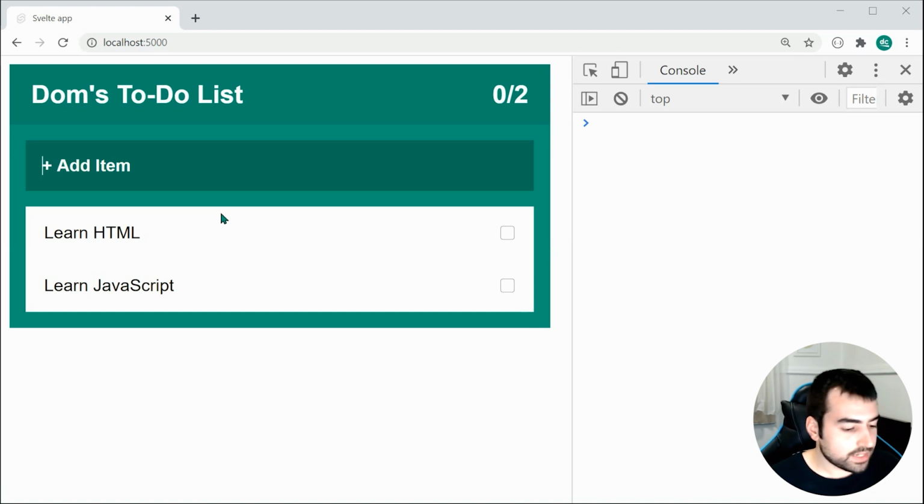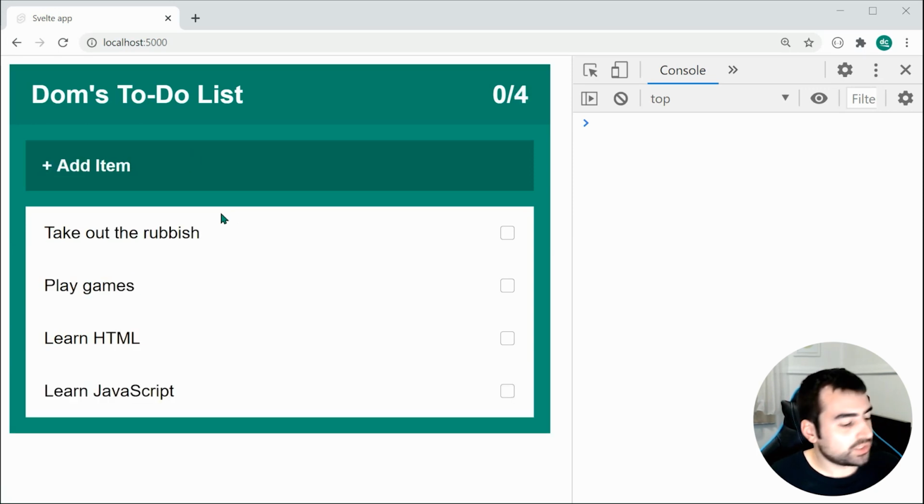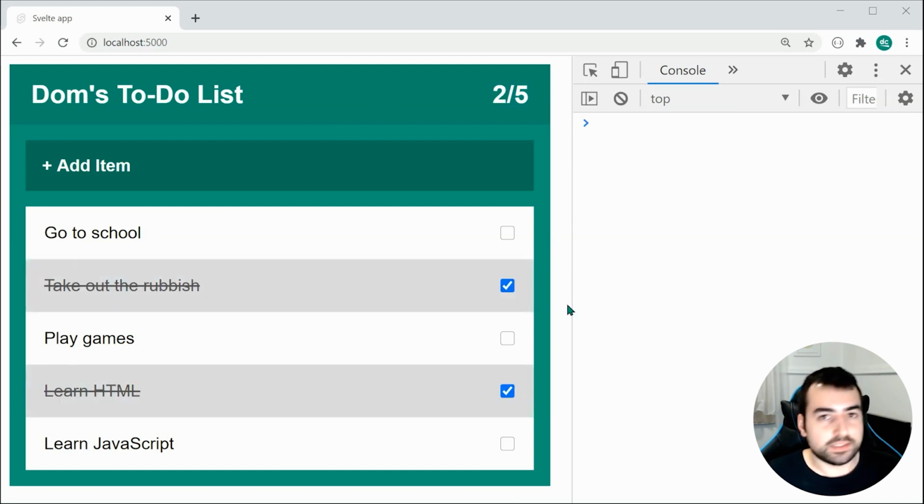We can now say something like play games. We can say take out the rubbish, and lastly we can just say something like go to school. So now, of course, we have everything working perfectly fine. We can see the actual item count is working with reactivity, and if I was to check something, we can see, of course, the disabled and the actual completed false status is working perfectly fine. So the last step here is going to be a bit of a nice thing to have, and that is going to be essentially pushing all of the completed items to the bottom of the list.